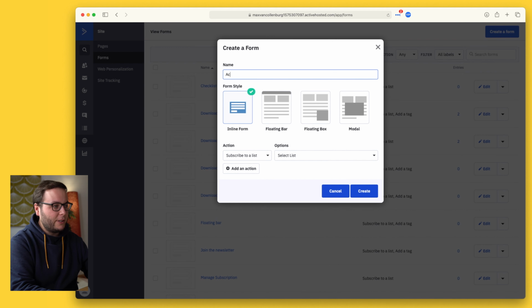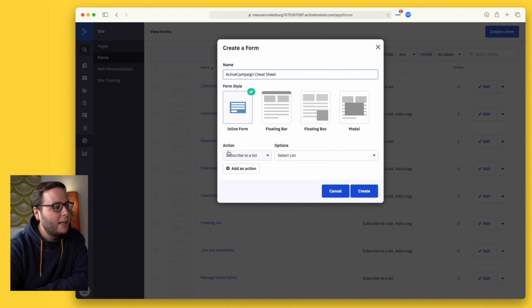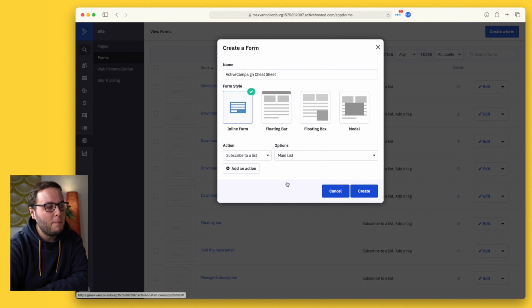And then over here, I will call this ActiveCampaign cheat sheet. Then you can select a form style. I'm going to choose the inline form, which is basically a little embedded form on the page of your website. And then the action we want to perform when somebody is submitting this form is going to be subscribe to a list. I want to say here main list, and then I click create.